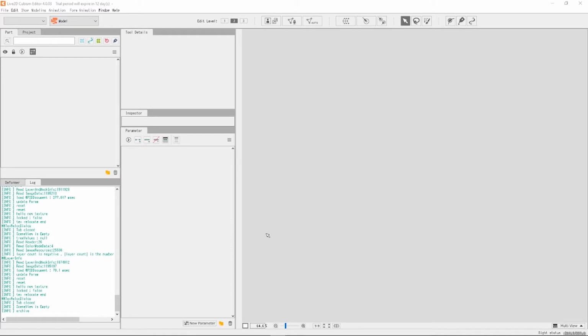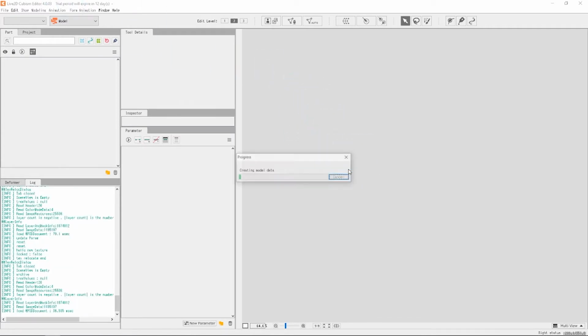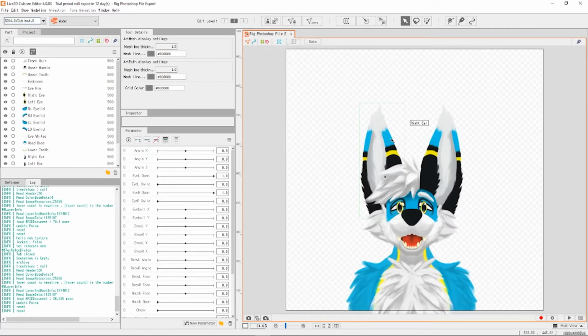Okay, so what you want to do to get this started is open up the folder where you have that Photoshop file saved, and all you're going to do is drag the Photoshop file straight into the Live 2D window. You're not going to make a new project or anything. You're just going to drag and drop it straight into the window.